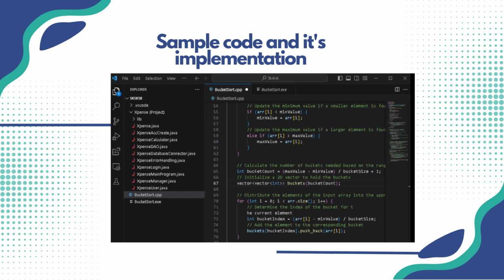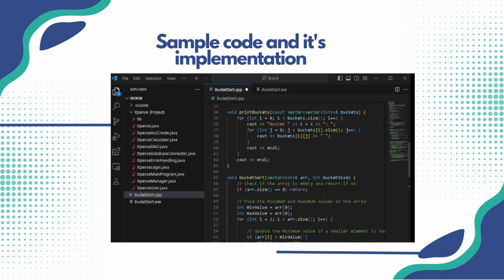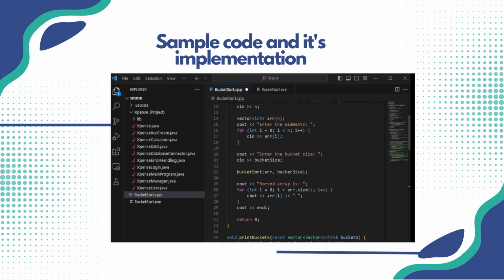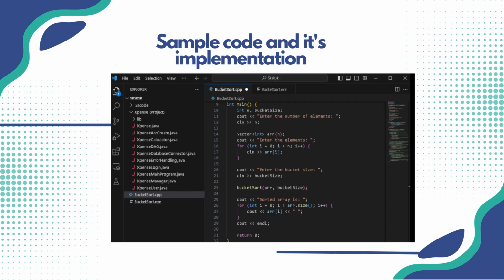Now, the main function is where the program begins. It prompts the user to input the number of elements and the elements themselves, which are stored in a vector called R. And then it prompts the user to input the bucket size.